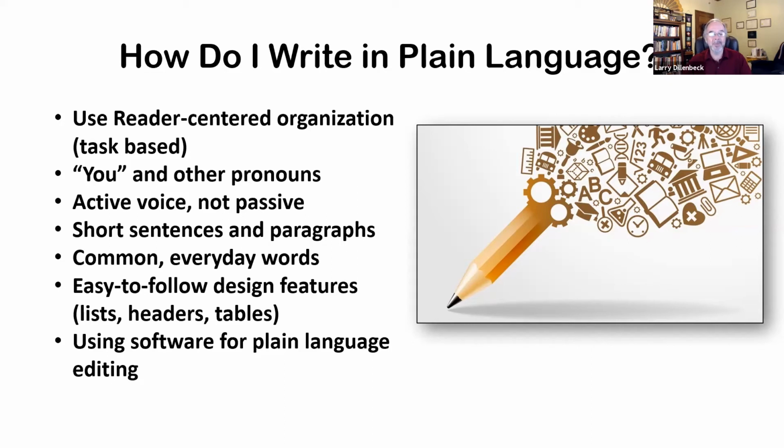They're trying to find a piece of information, or maybe fill out and submit a form. Maybe they're looking for contact information because they have further questions. Whatever their task is, we want to organize the material to make it as easy as possible for them to accomplish their task. Now, this is different from in the past.